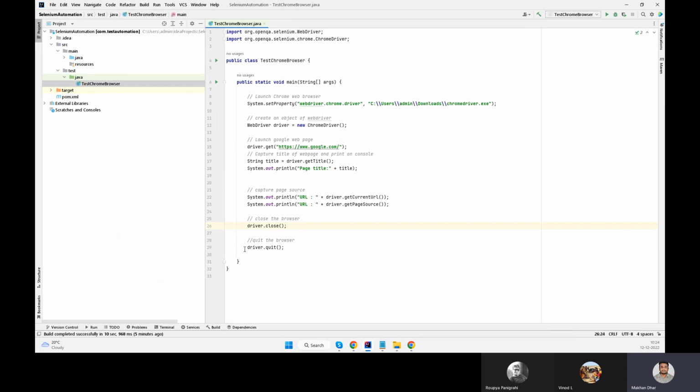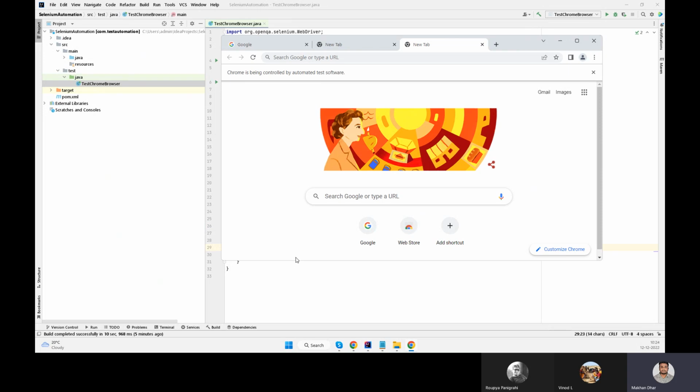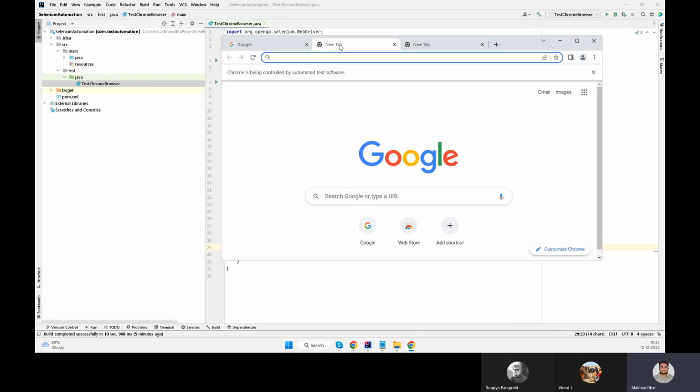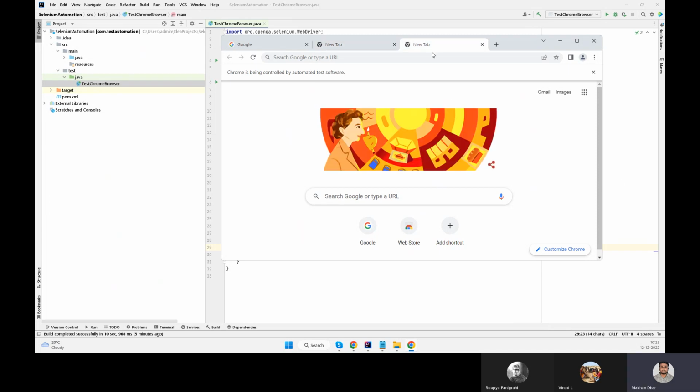Now, what is the use of quit? Quit explicitly closes the entire browser space. Suppose you are active on the second tab, but now I use quit. Quit will close the entire browser session, whereas close closes only the tab.